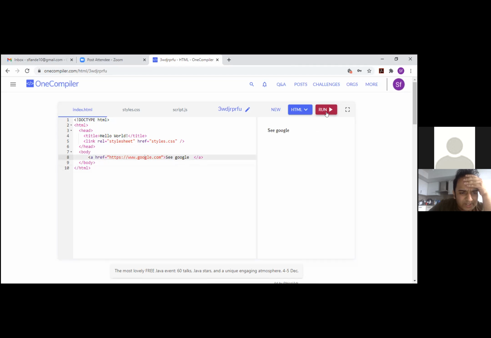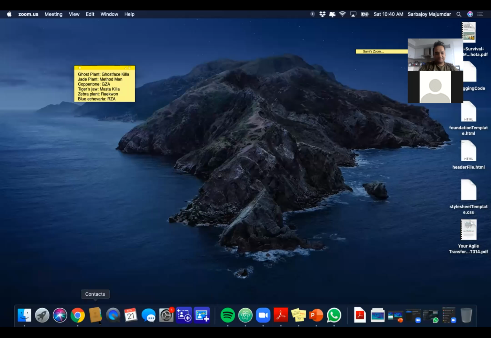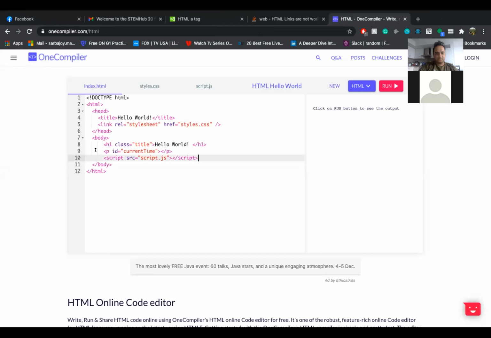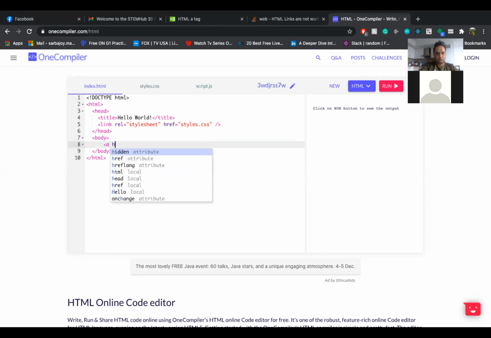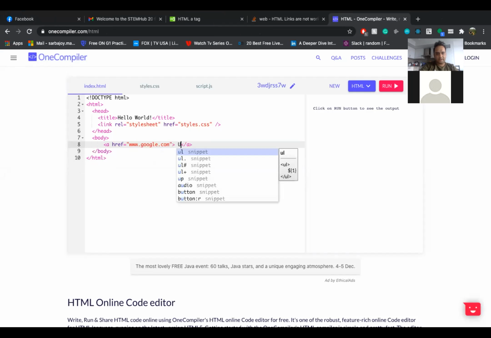So yeah, I don't think it's anything wrong with the code. It's more something wrong with one compiler right now. Let me try it in one compiler myself, and I will share my screen for you, that way. This works.